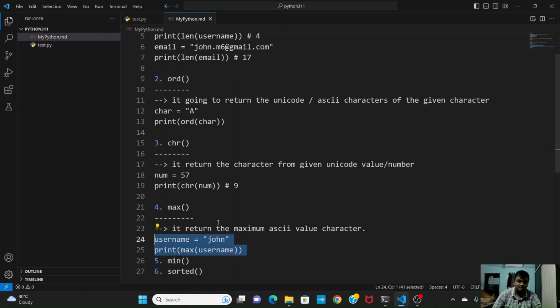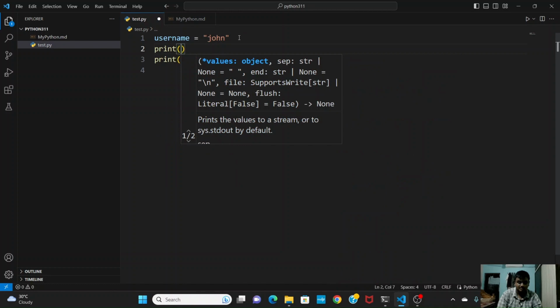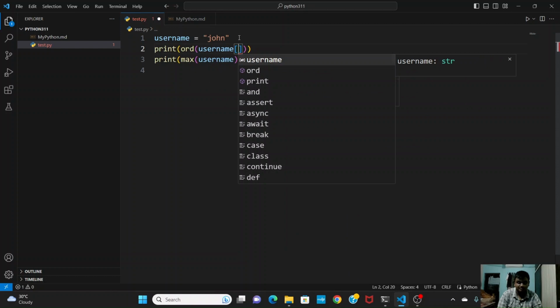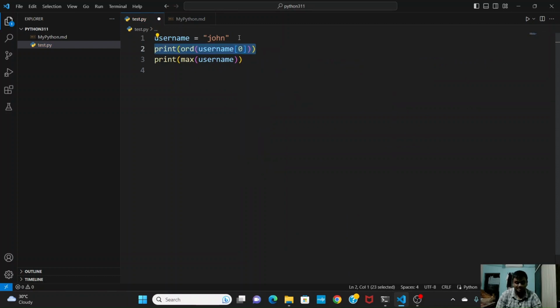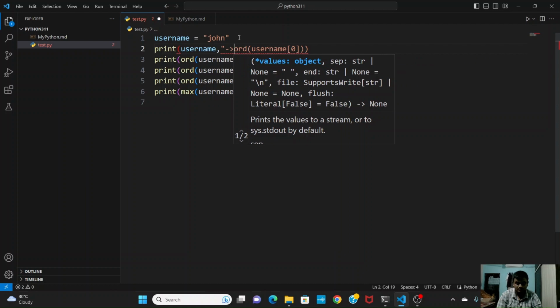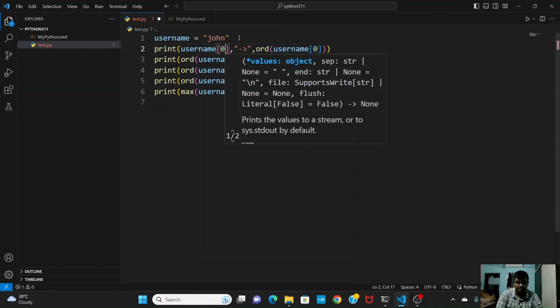For this, I will write one more piece of code here. Instead of implementing ord of every character directly, I will write ord of username of 0. You will observe which one is the larger. I think 4 only. This one is 3, this one is 2, this one is 1. This one is ord of 0.